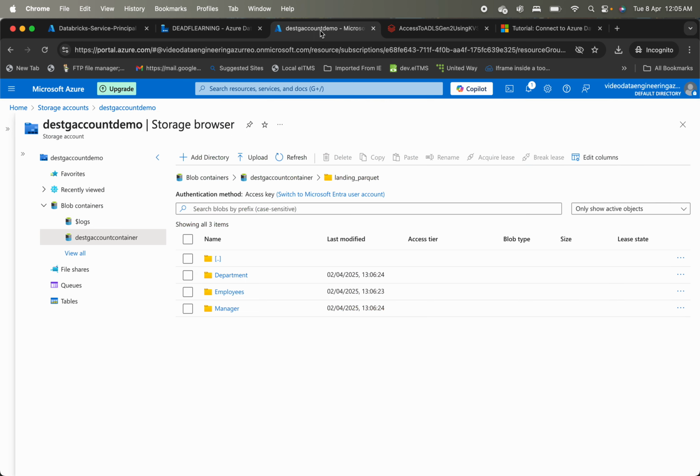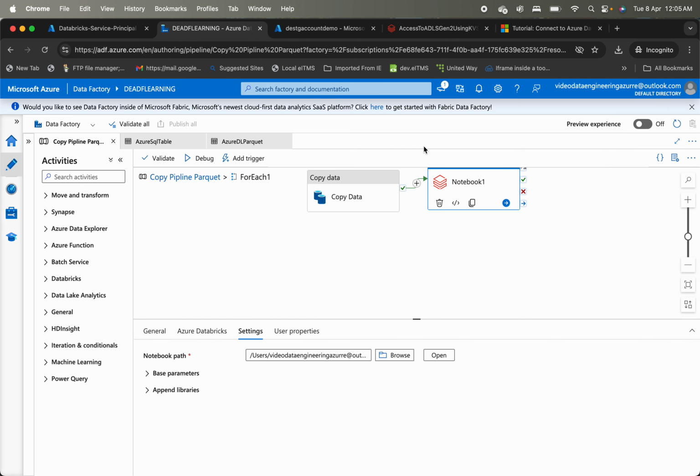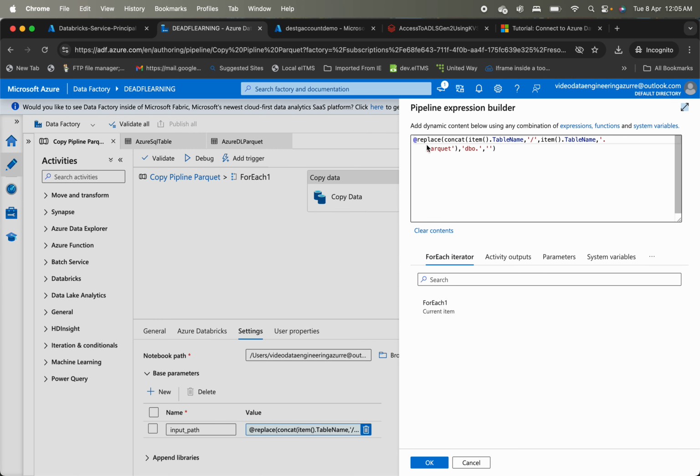Let me show you how we are passing that file path in the Azure Data Factory. We have to go to the notebook. In base parameters we can see here, we can pass that path. Replace concat item dot table name dot Parquet dot dbo dot, all these things we need to concatenate it and replace dbo dot with a space. So once all things are done, we will get the file path in the form of the table name.